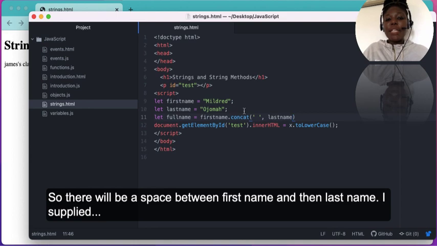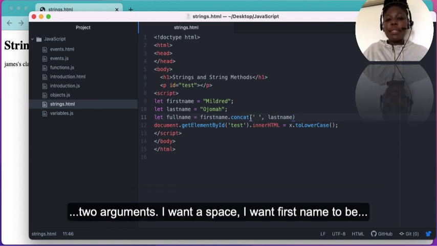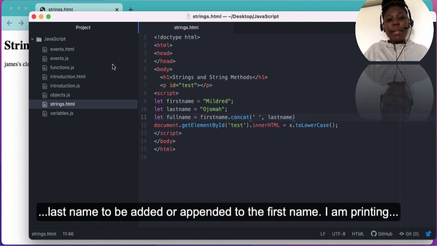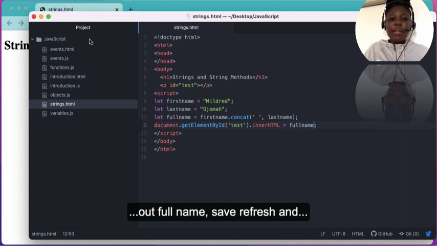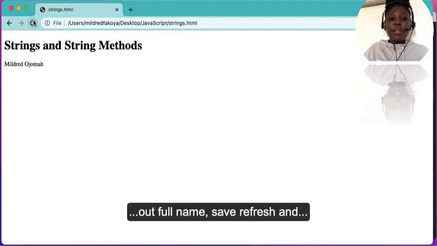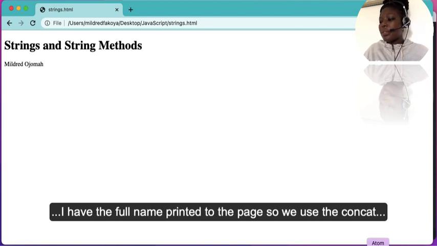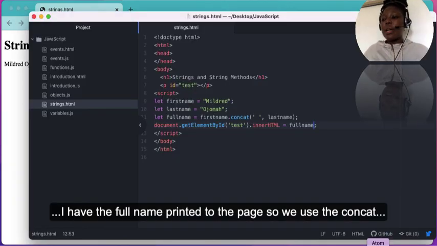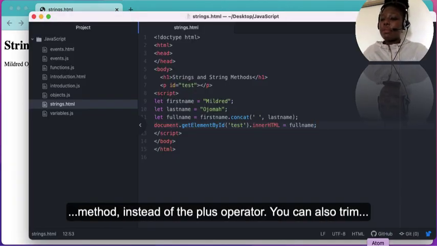So there will be a space between first name and the last name. I supply two arguments. I want a space, and I want the last name to be appended to the first name. I'm printing out fullName, save, refresh, and I have the full name printed to the page. So we use the concat method instead of the plus operator.